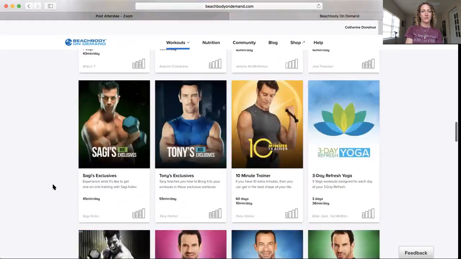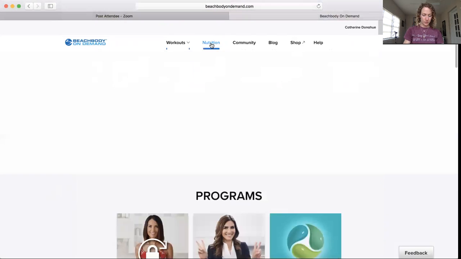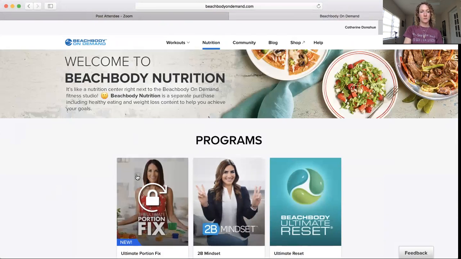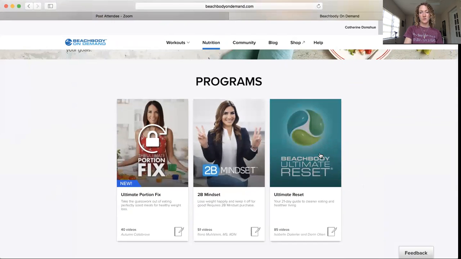So I'm imagining, because of this brand new thing called the Ultimate Portion Fix that Autumn is releasing right now, that they have put that into, so when you go into nutrition, there's the Ultimate Portion Fix, 2B Mindset, and the Beachbody Ultimate Reset. So if you purchase Beachbody Ultimate Reset, that's a whole bunch of supplements and things to give you essentially the 21-day cleanse. You have access to that. If you purchase 2B Mindset, a way to do your nutrition without tracking it, really anything. I mean, you write it down, but you don't have to track calories or macros or anything like that.